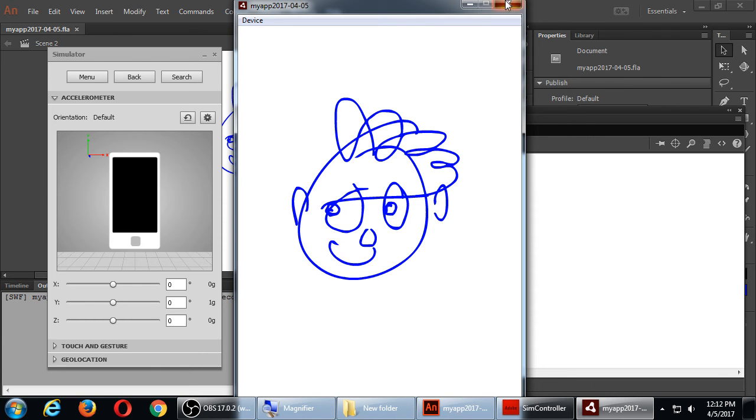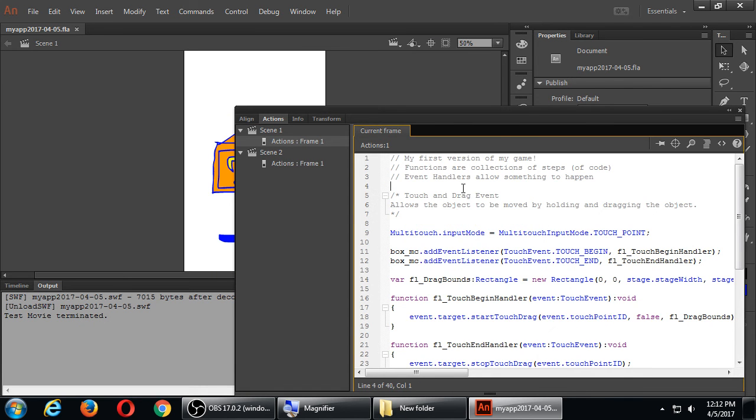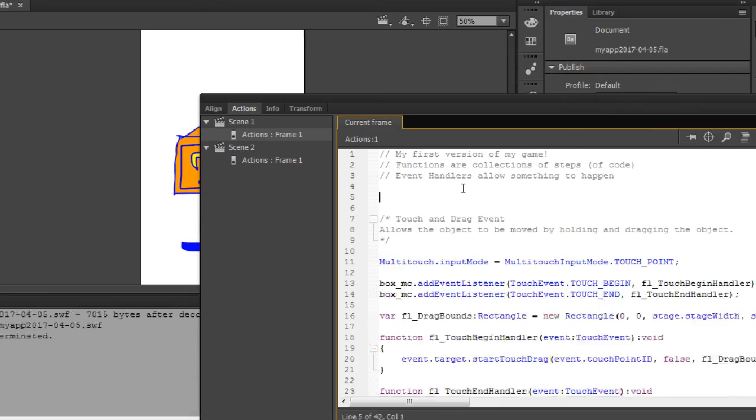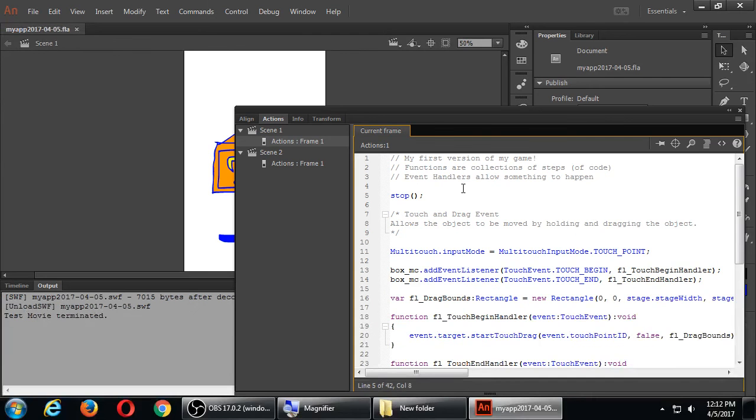So let me close that and go back to scene one actions at the very beginning. After our comments, we'll add a stop as well on frame one. That one's very easy to forget, but we'll remember it here. So, scene one, we want to first stop everything. Pause our code right here. Then there's the button to go next, or the button to drag. And when I click the button to go next, then it'll go to scene two. Stop. Scene two. Save that.